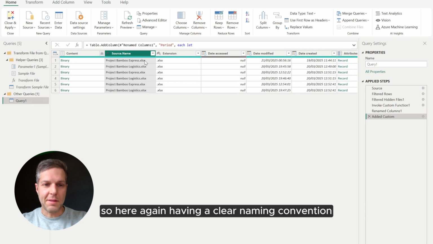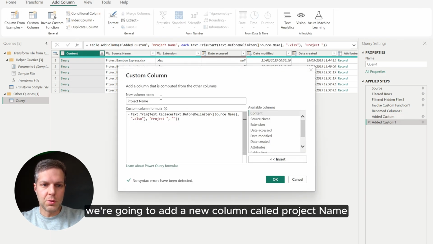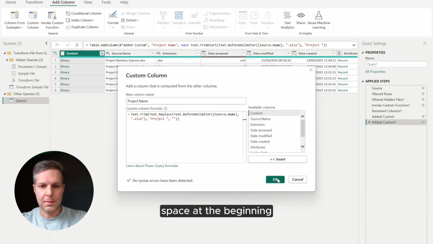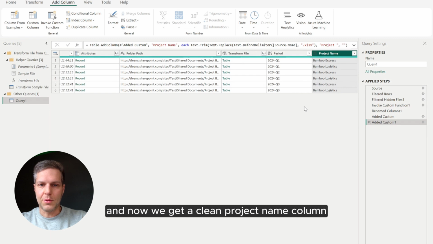So here again, having a clear naming convention will allow us to extract that data point. We're going to add a new column called project name. What I'm going to do is get everything before my file extension, and then I'm also going to remove "project" space at the beginning. And now we get a clean project name column.